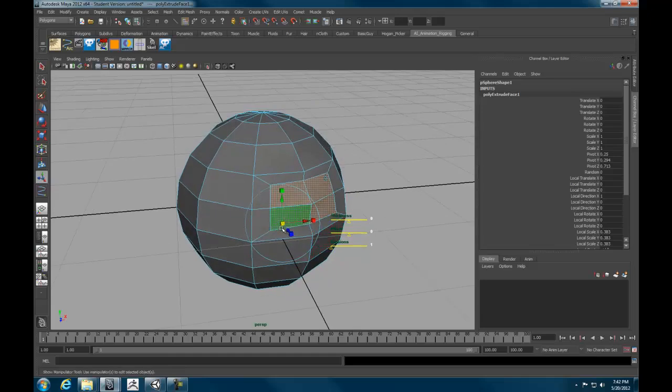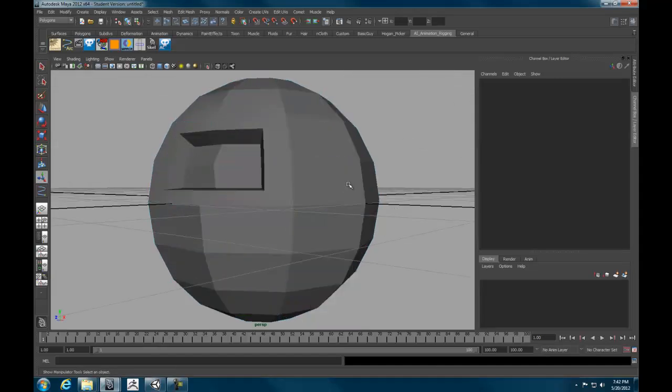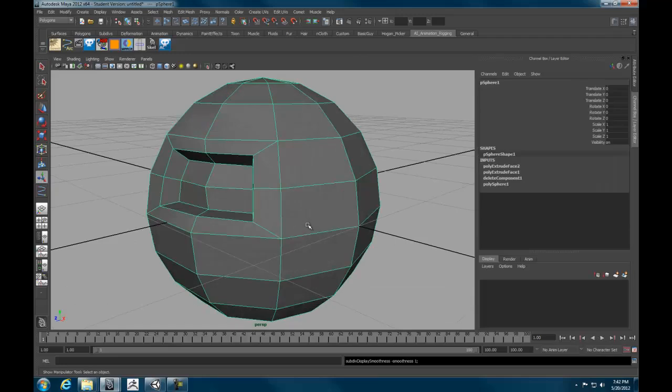You can press hotkey G, which will reactivate the extrude tool. You can click and drag on the blue arrow. Click on the box. Okay, so it creates almost like an eye socket type of feel to it. Like that. Okay, by the way, what I just pressed, the hotkey for that is 3.